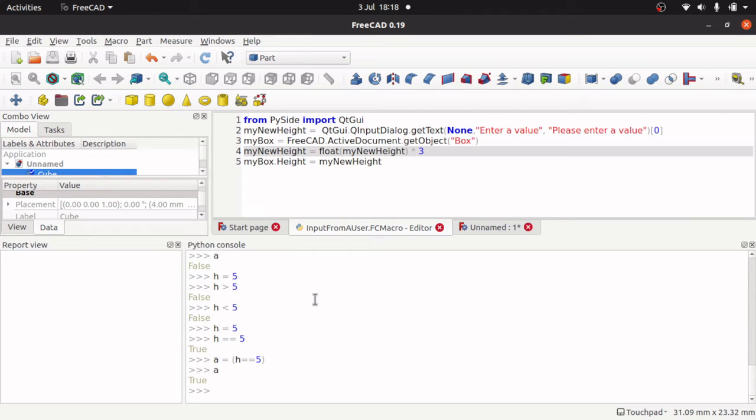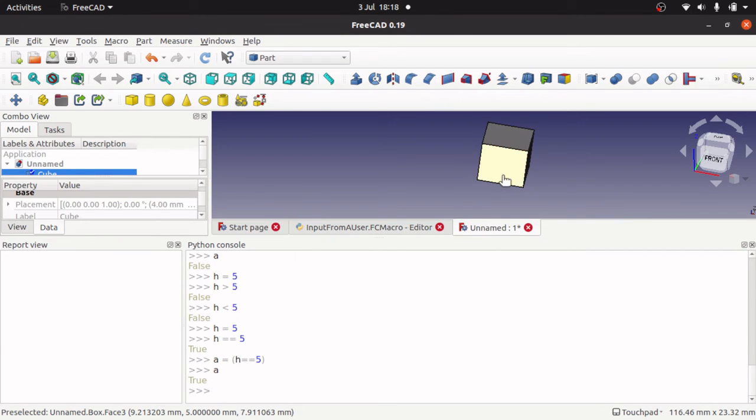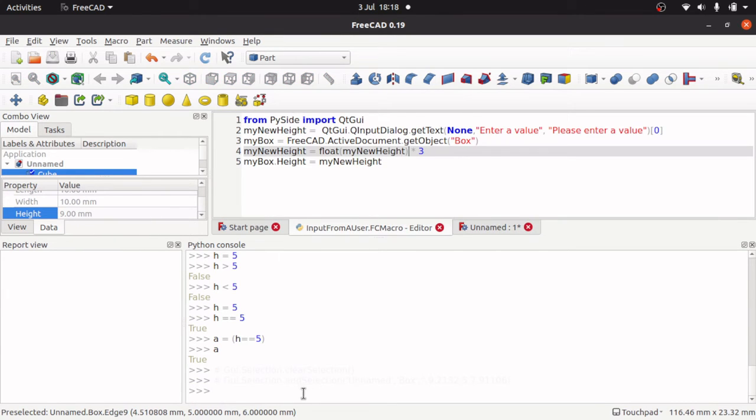So what do I need to do to actually allow me to change the position of this? Well, I need to use the placement in there. So my box.placement.base, which will come back as a vector and starts with a bracket, so we know that's a tuple. So we've got a tuple inside there, a tuple of floats. So we need to pass in to our user input an X, Y, Z position if we're going to use that to move something.